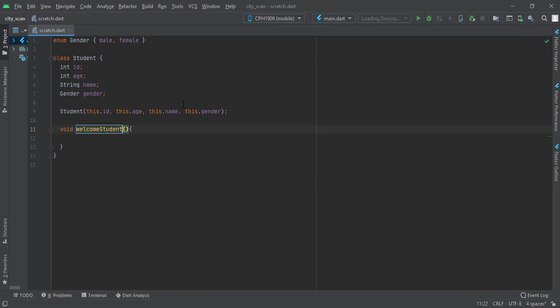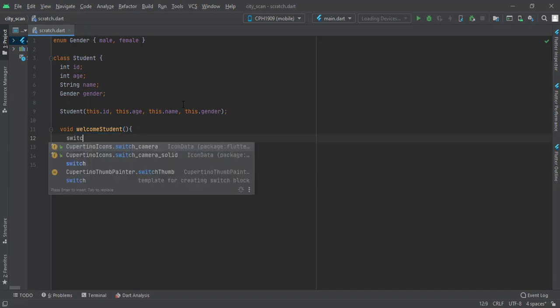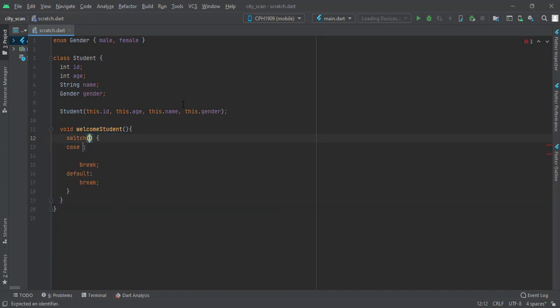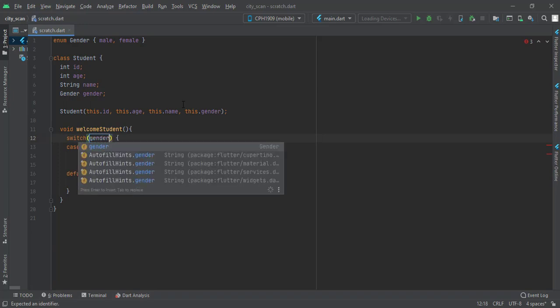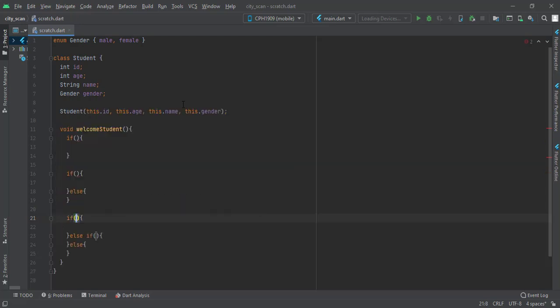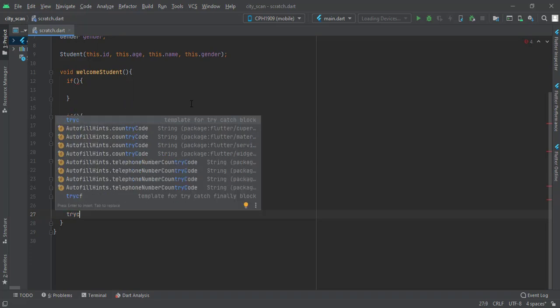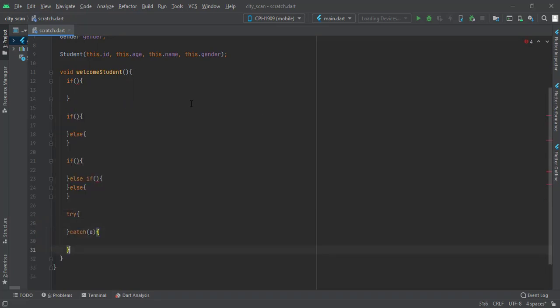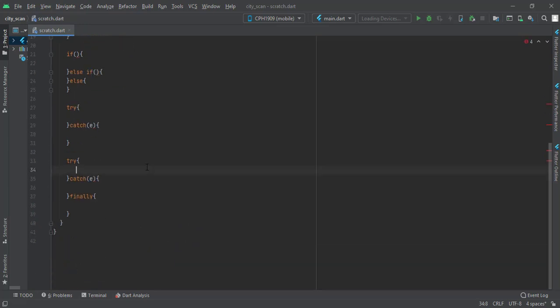And now I want to switch over gender. So let us say switch and hit tab. And we have a switch body laid down for ourselves. Similarly, we have live templates for if else, if else else. We also have live templates for try, catch, try, catch, finally, and many more.